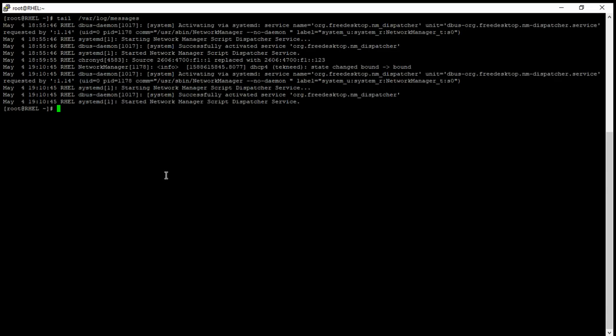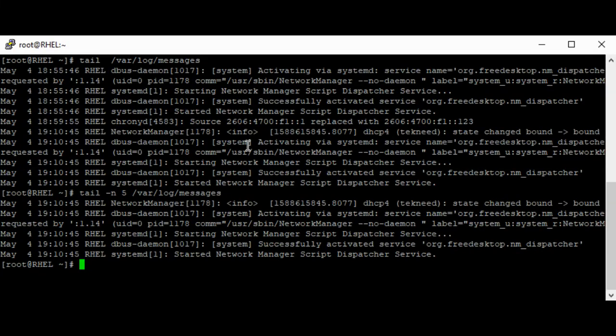And if I want to display just 5 lines, the last 5 lines of the file, then I can add the -n option, say 5, and then I'm going to use the tail command. So you see that the last 5 lines of the file will be displayed.